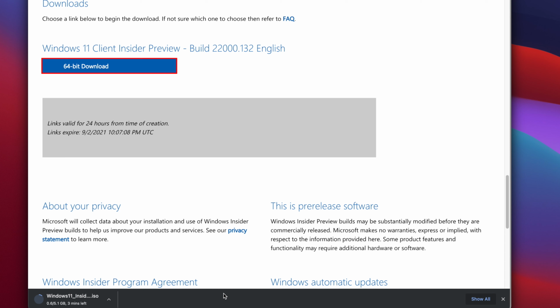So that's all guys. In this way you can easily download the latest version of Windows 11, which is in preview mode. Basically it's not the latest, but Microsoft is planning to release this Windows 11 very shortly. So that's all guys. Hopefully by watching this video you can easily download Windows 11.